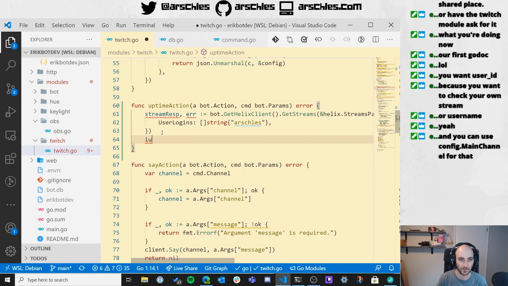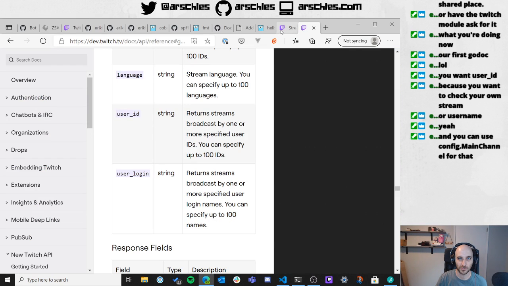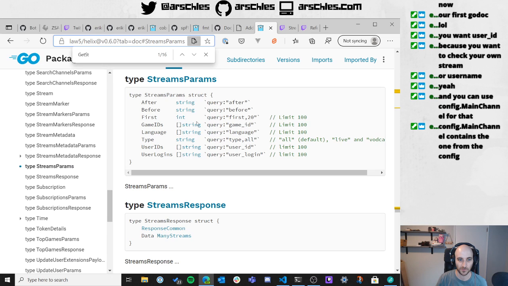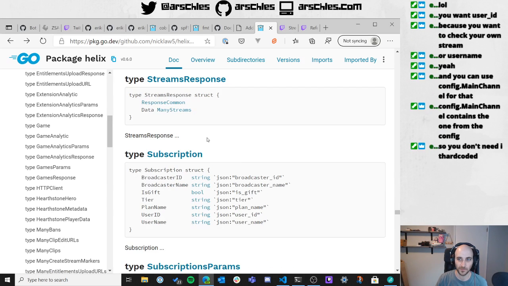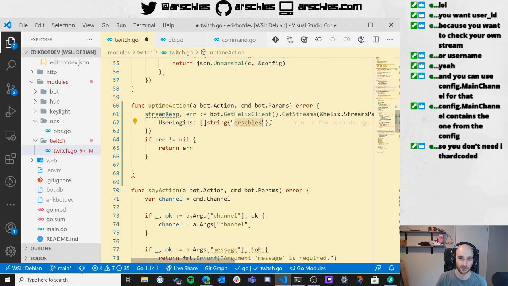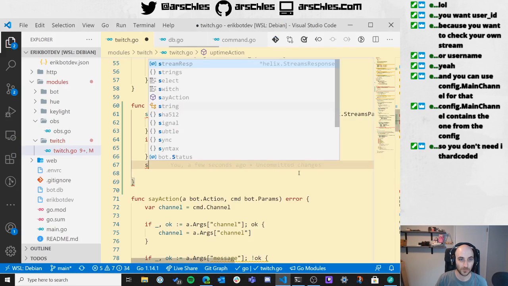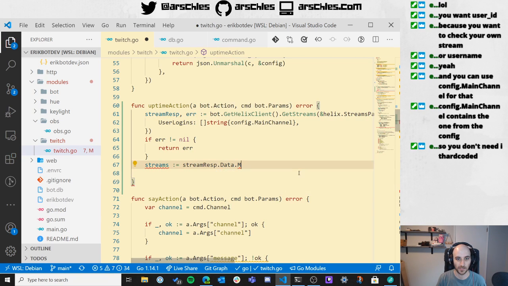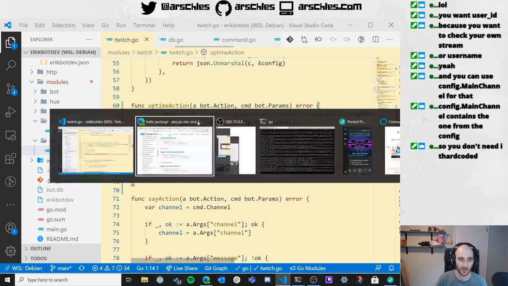And then if error not equals to nil, return error. Now the stream response comes back. What's in the stream response? Streams response common, and data. So response common is not what I need. Oh, config main channel. Oh, perfect. Okay. Oh yeah, that would not be very reusable, would it? Cool. And now data, many streams. All right, so streams equals stream response dot data dot many streams, right? Oh, dot streams. For now, I'll leave it at that.